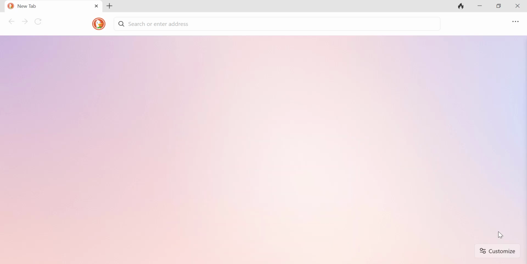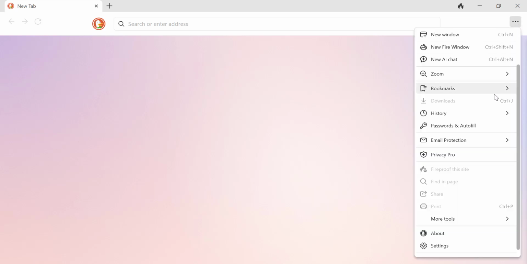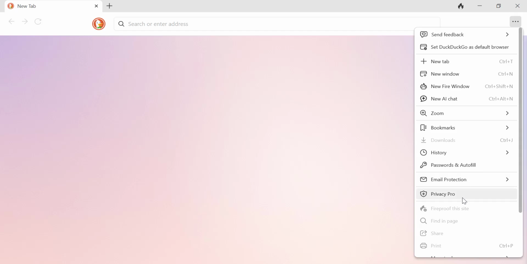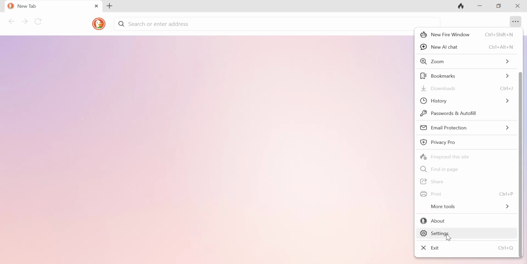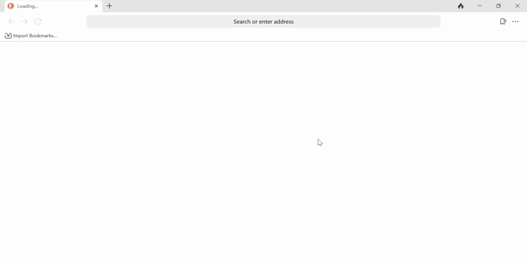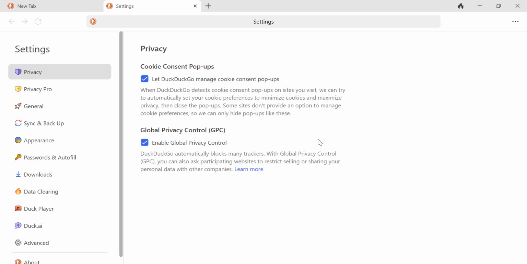First, open the DuckDuckGo browser on your device. Once you're in the browser, tap on the three horizontal lines in the bottom right corner of the screen. This will open the menu. From the menu, scroll down and select Settings. This is where you can customize your browsing experience.